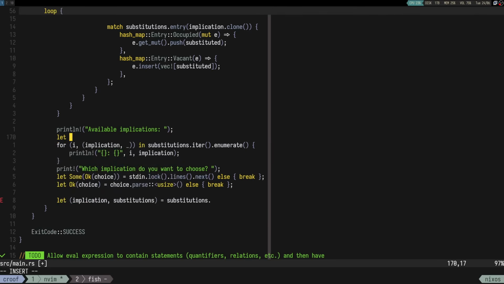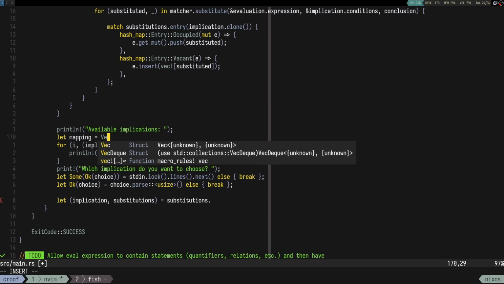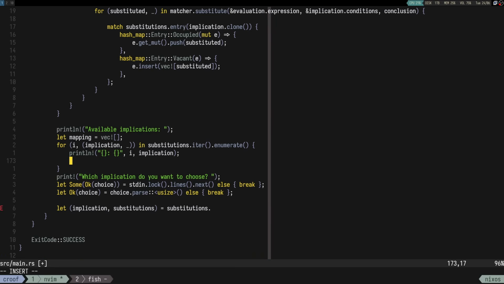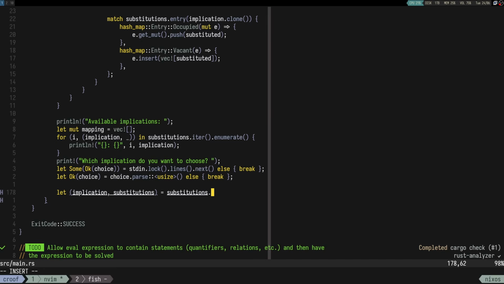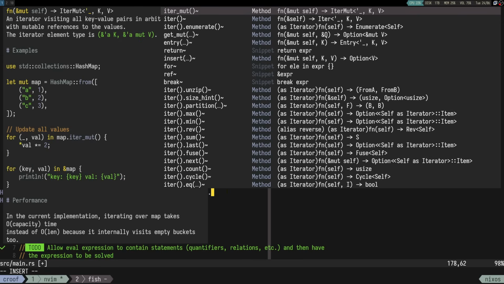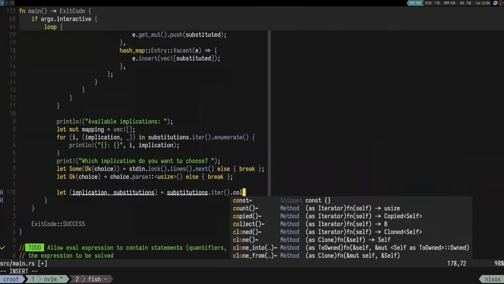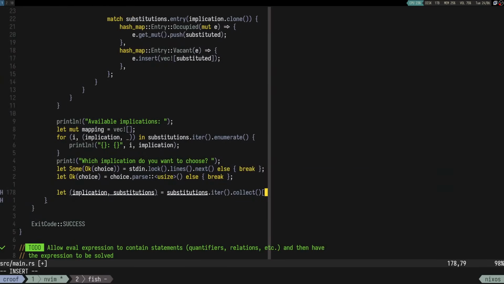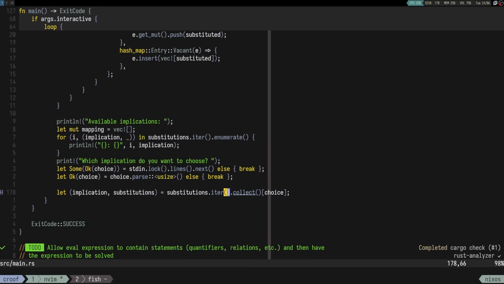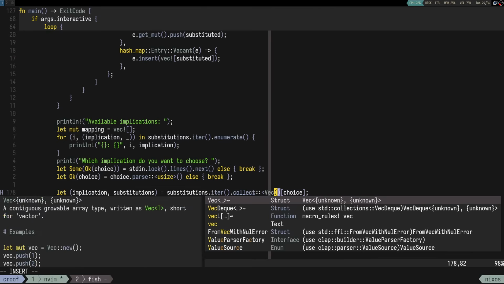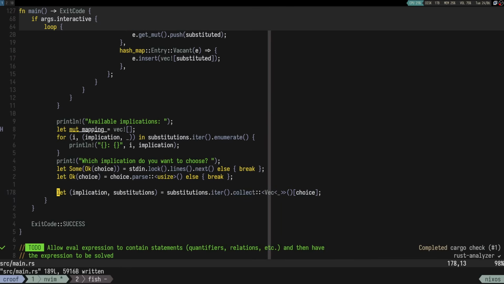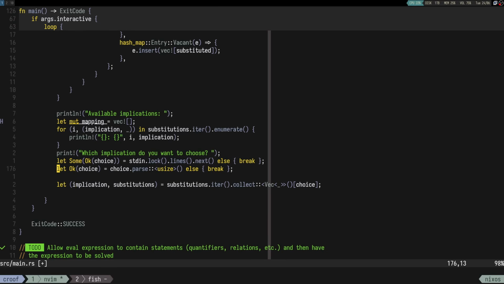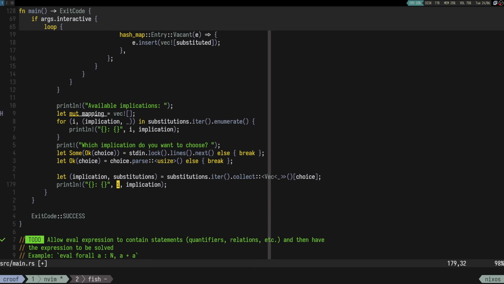I mean, I could just have mapping is equal to vec, and maybe something like mapping. I don't know if I want to do it like that. It's really not an option to have something like items or something. Iter collect, and then we call choice, I guess. And then maybe we want to print this again just to make sure that we get the same values.